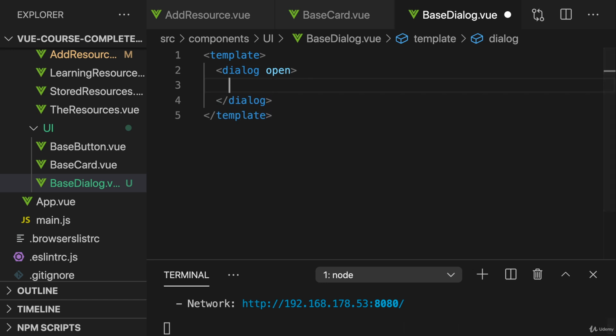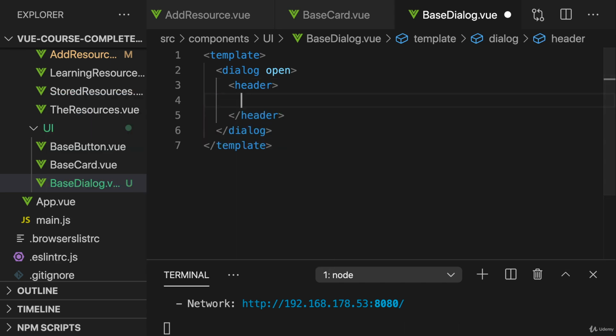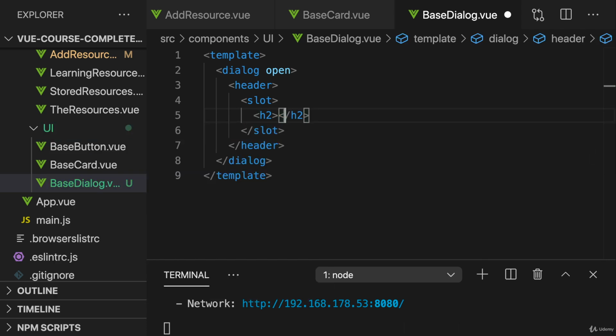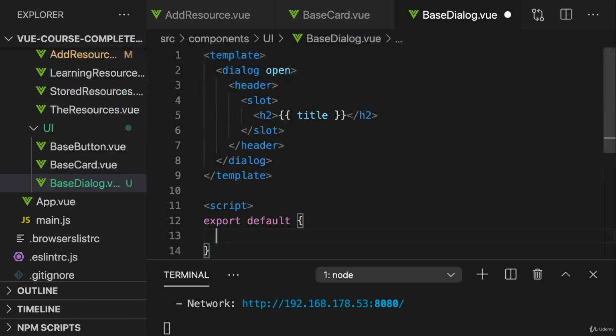And here in the dialog, it's now totally up to you how you want to structure this. I will add a header element here, and in that header, I will add a slot so that the user is able to set the header. But I will actually also provide a default content between the slot tags, which will be used if no header would be provided. And there, I'll even take it to the next level, and I'll output a title property, which I expect to get as props. So here I'll add the props key and expect a title prop on this component.